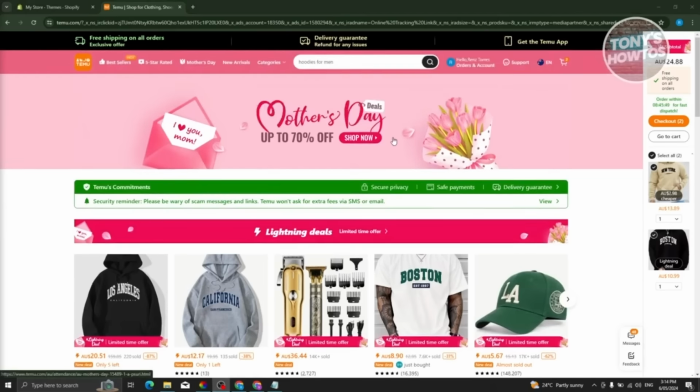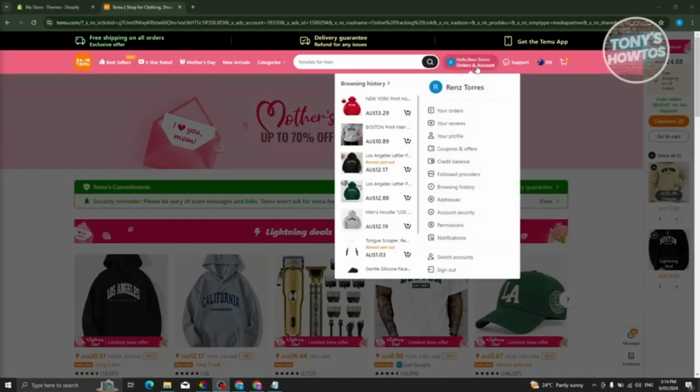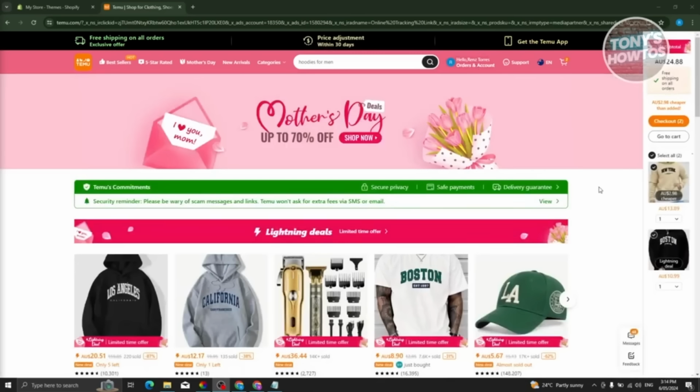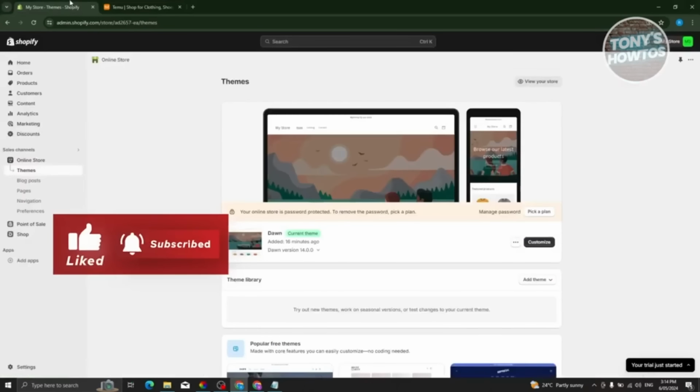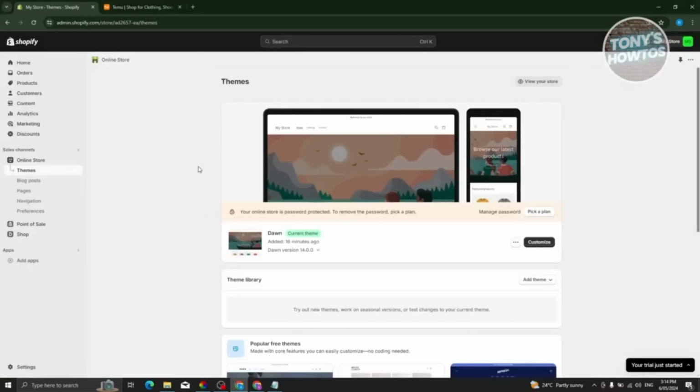At the top right here, you should be able to see your name, or if you haven't logged in first, you should be able to see the sign in or sign up button in here. Once you've created your account, we're now ready to start adding our Temu products into our Shopify store. What we need to do here is go to our Shopify store, so go to shopify.com.